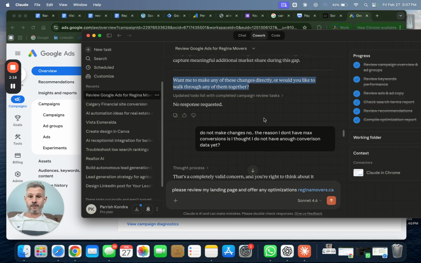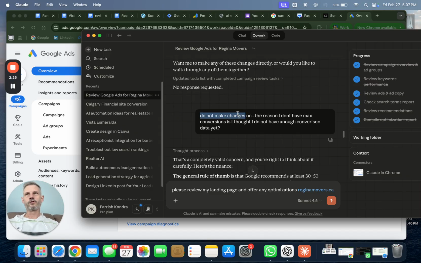And I was like, wow. And I said, do not make changes, because I don't want to do that yet. I'd rather you just give me a list and I'll make the changes myself. Although maybe I'll try it on a dummy account for it to make changes.